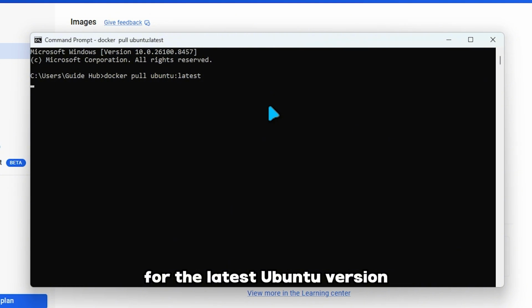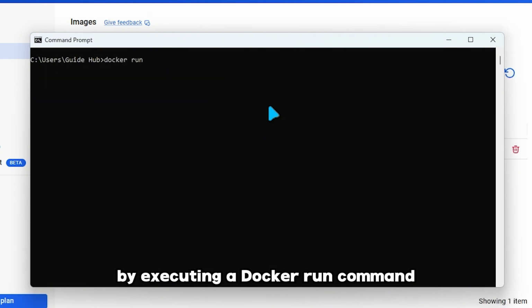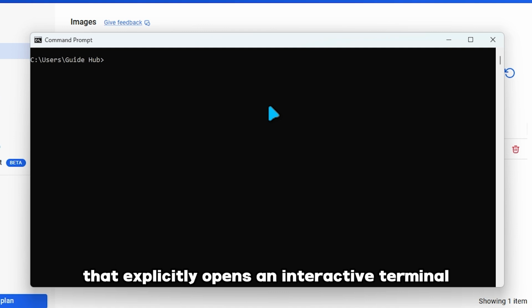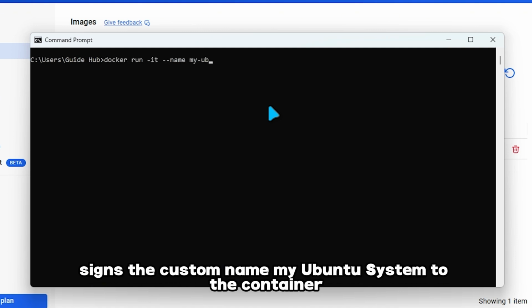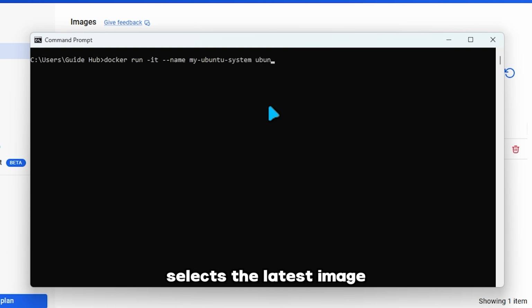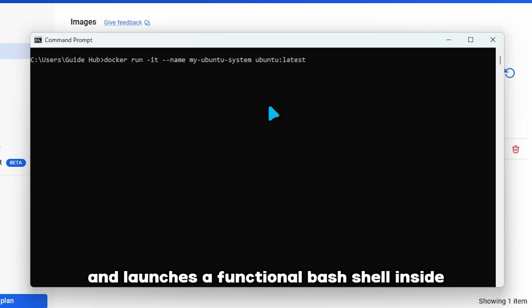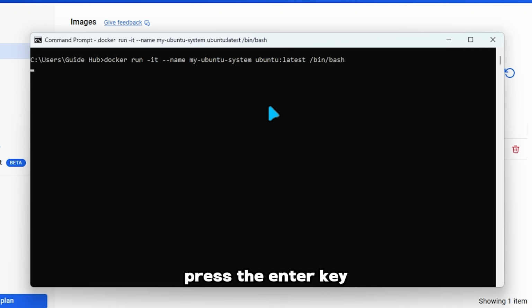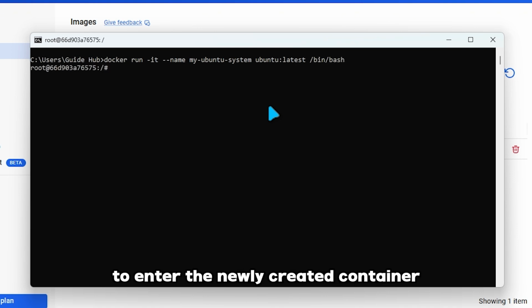the latest Ubuntu version. Run a new Ubuntu container by executing a Docker run command that explicitly opens an interactive terminal, assigns the custom name "my Ubuntu system" to the container, selects the latest image, and launches a functional bash shell inside. Press the Enter key to enter the newly created container.